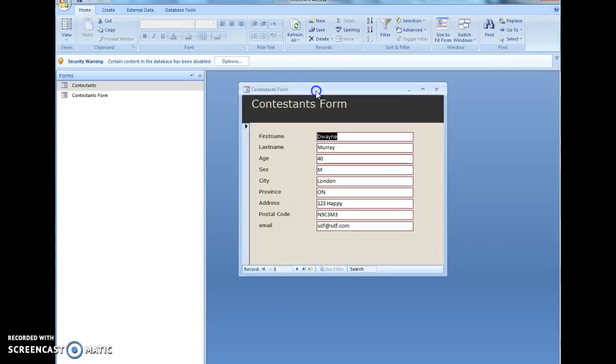We've made a form, and what we can do with this form is, at the bottom, we can toggle through our records. I can hit this button here, which is the last record. And if I wanted to add a new record, I could hit this new blank record button, and then I could add a new record.